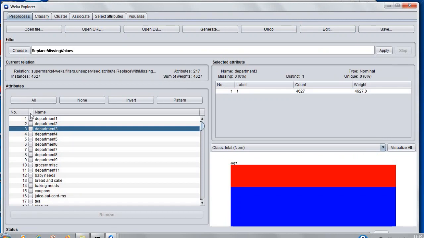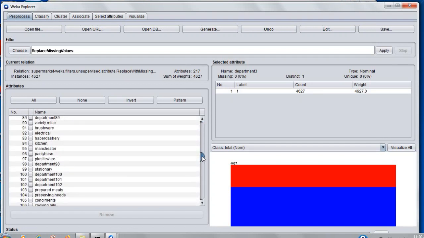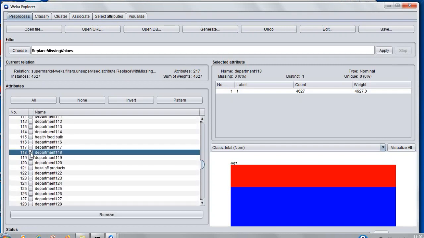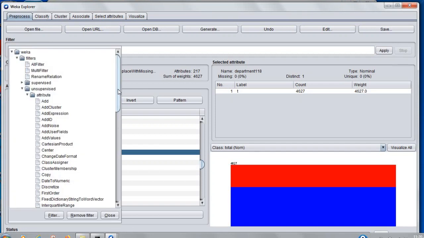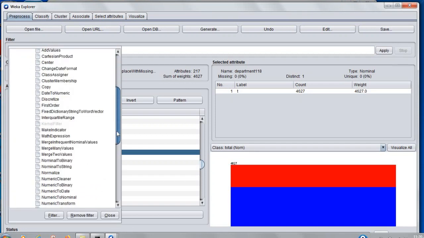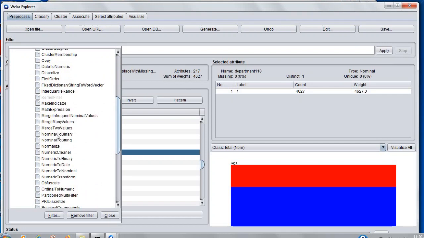If you want to select a particular attribute where you want to change the data name or the date format, everything is available here in the choose option. You can have the changing of nominal to string, nominal to binary, numeric to date, numeric to nominal. All these things are available. So this is the standardization of your data set, or pre-processing, before applying any of the methods, in order to get more accuracy in your model.